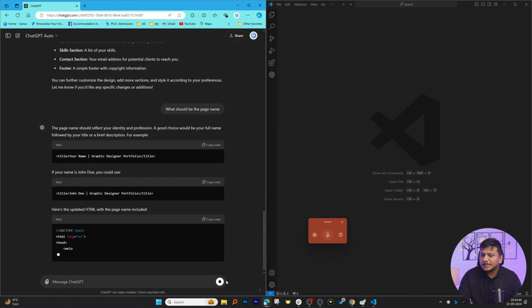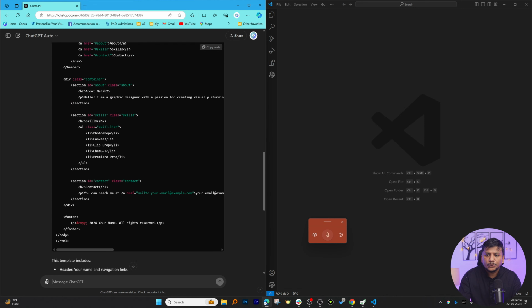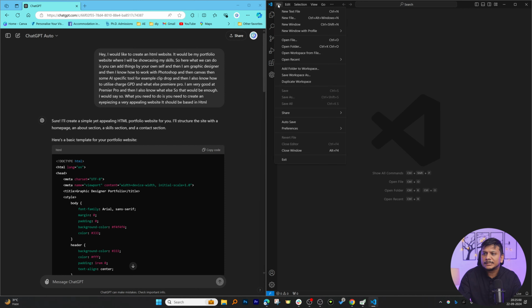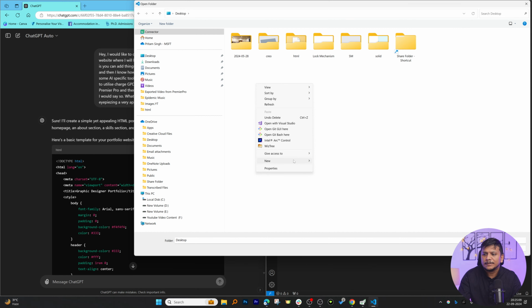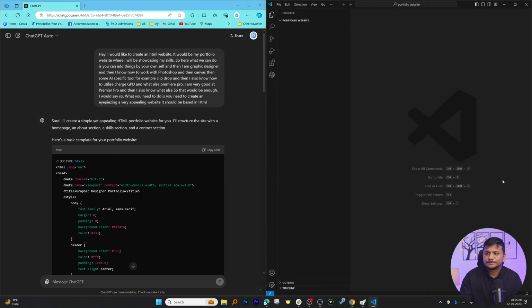Okay, so it seems like it is showing me something else. I'm gonna close this, and now I'm gonna copy this code, and here we have this editor. On the top, I'm gonna say open folder, and then I'm gonna specify where I would like to save this file. Okay, so I'm gonna say portfolio website. Okay, and inside that, I'm gonna select this folder.